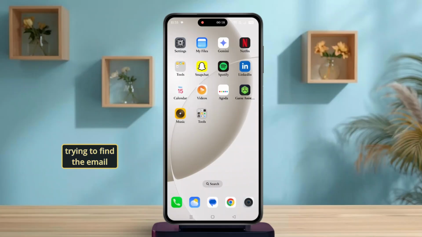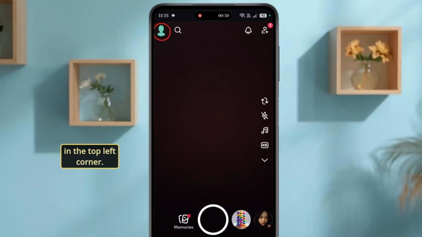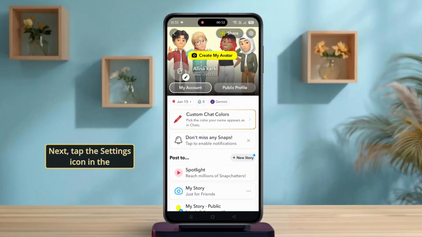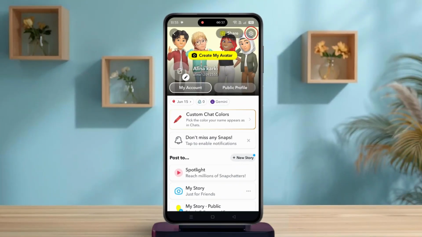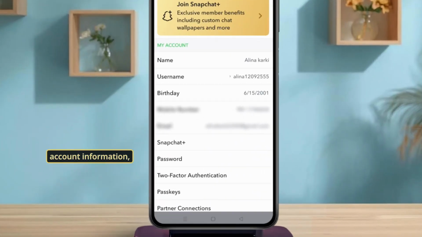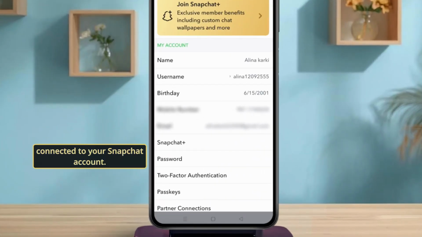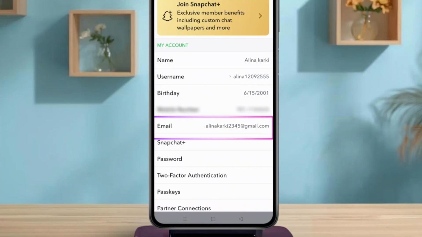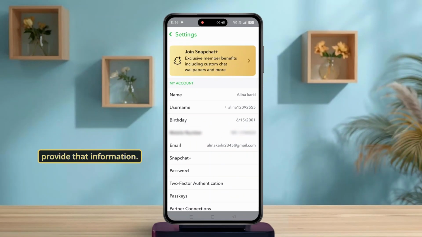However, if you're trying to find the email linked to your own Snapchat account, open the Snapchat app and tap on your profile icon in the top left corner. Next, tap the settings icon in the top right corner. Near the top of the settings page, you'll see your account information, including the email address connected to your Snapchat account. If you're looking for someone else's email address, Snapchat does not provide that information.